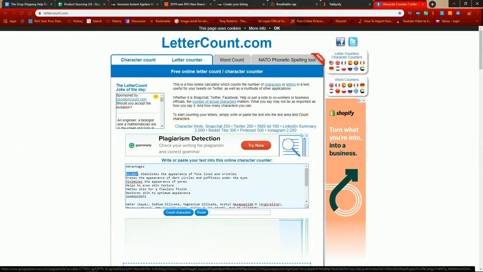So this person wrote, visibly diminishes the appearance of lines and wrinkles. So this line, you can just put something like reduces lines and wrinkles. Erases the appearance of dark circles and puffiness under the eyes. Removes dark circles and puffiness under the eyes effectively. And so you get the picture.